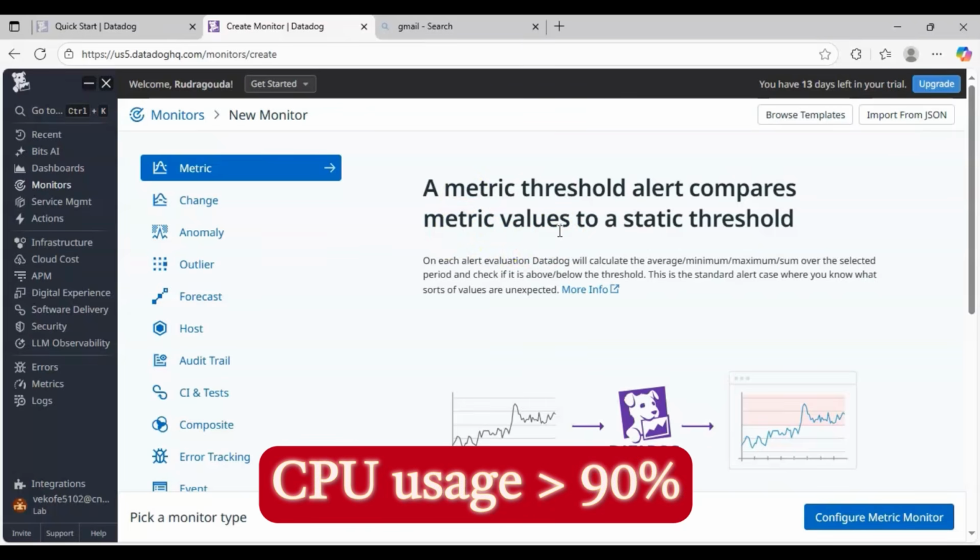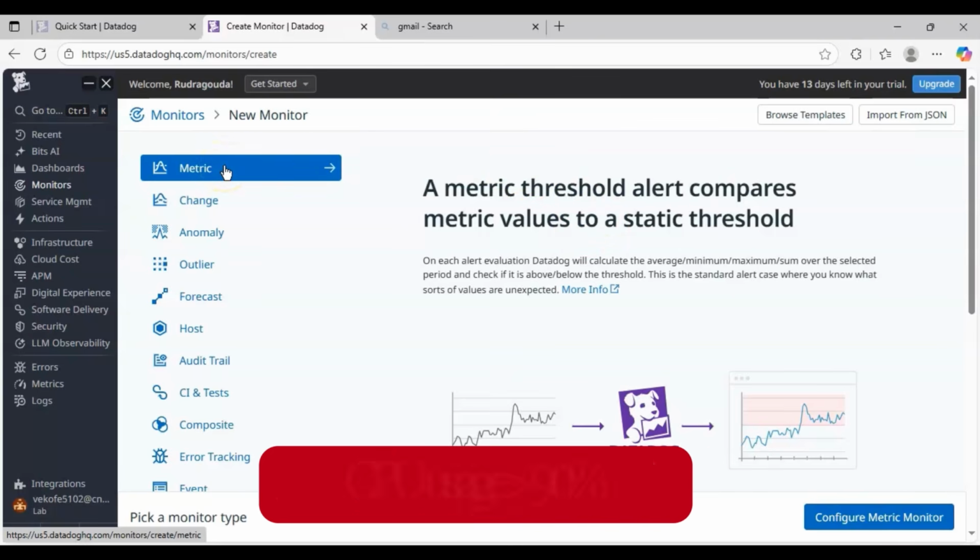As I said, consider an example. You have set the threshold for CPU utilization at 90%. So that is the threshold we set. If, on a particular server, the CPU usage crosses 90%, Datadog will capture that metric and create the alert. To achieve that, we have to make use of this option. What is that? Metric monitor.